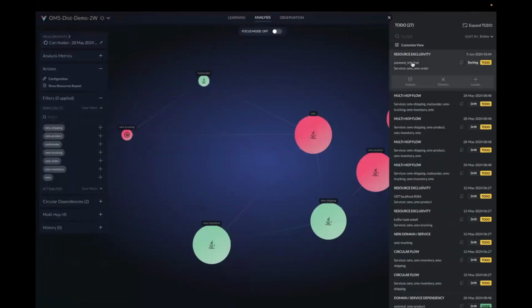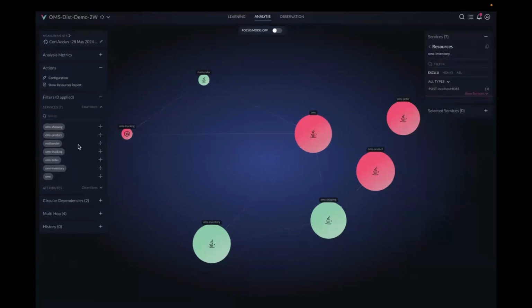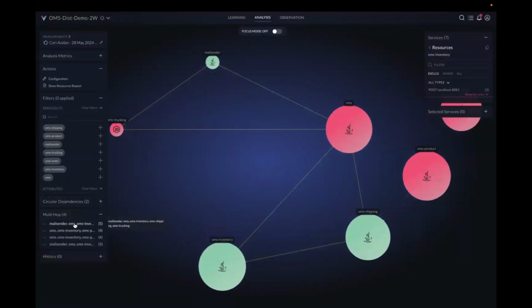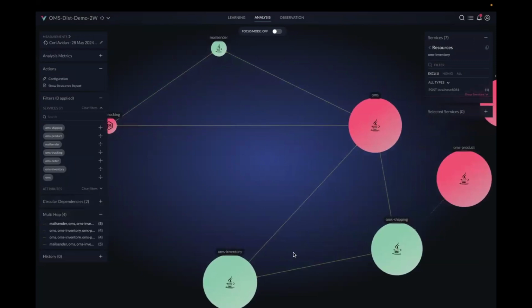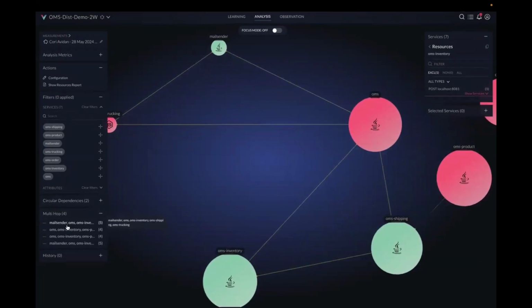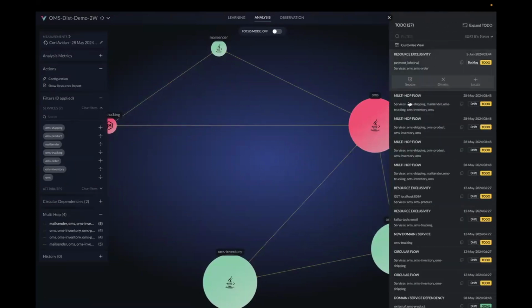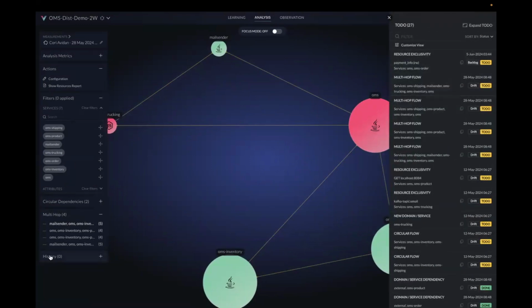Additional architectural issues vFunction observes: number of hops in each flow. When the number of hops in a flow surpasses a threshold, for example 3, this impacts performance, resiliency, and scalability. Here are some examples, and the relevant to-dos. Another issue is circular dependency. vFunction identifies those as well.